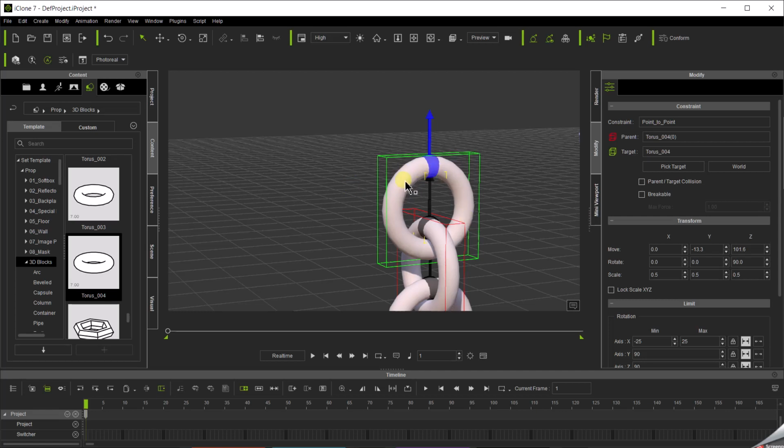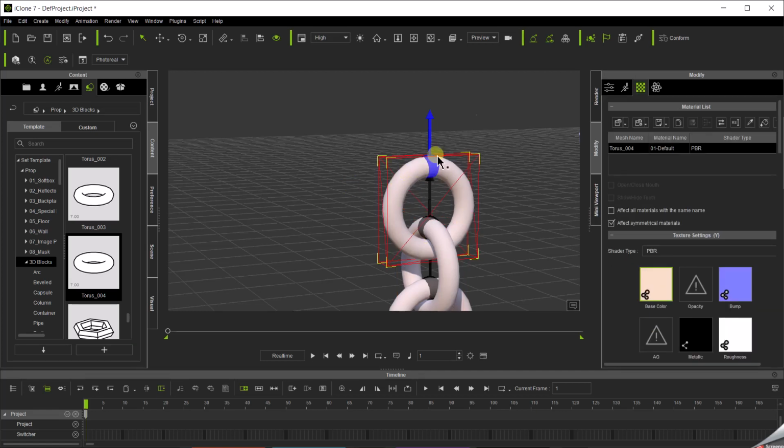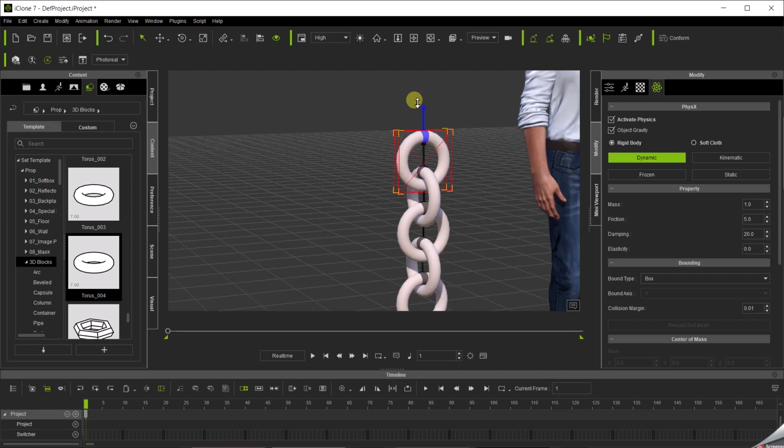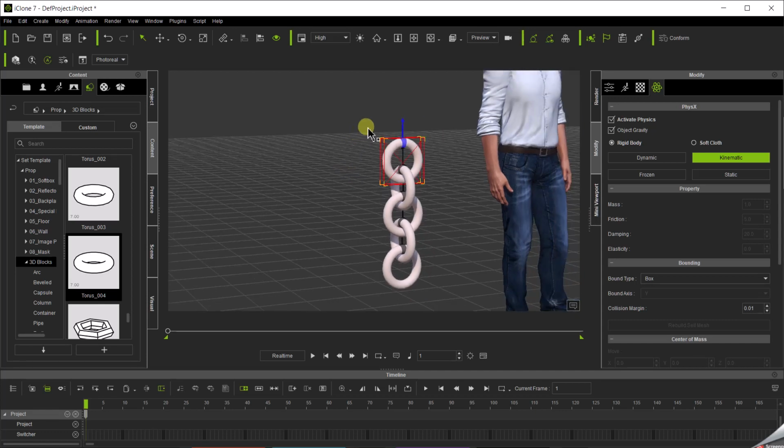But now you need to select your topmost chain link. Go back to physics. And this is only true if it's the top. If you have this constraint attaching to something else, you don't need to do this. But for my example here, I'm going to use the top link as the parent and set it to kinematic so I can animate it in my scene, just as an example.